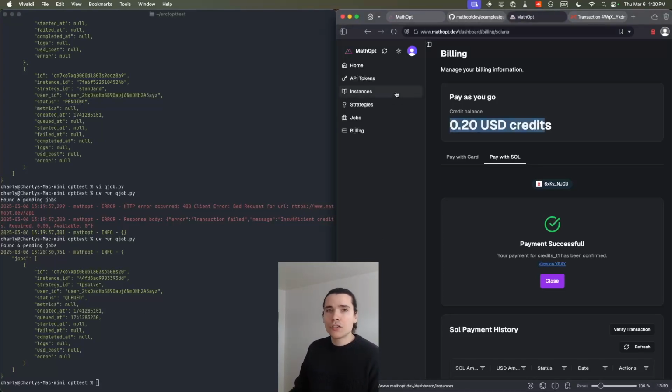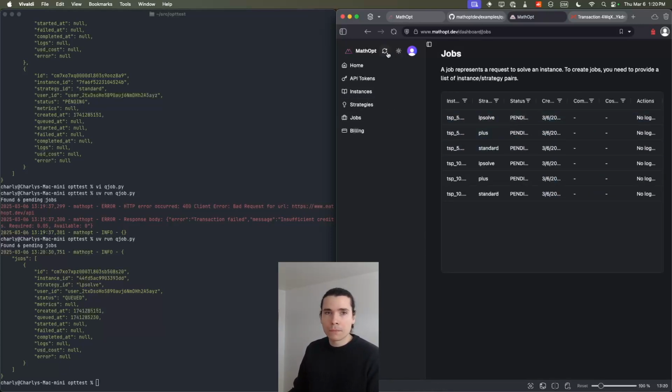We have a cron job in the background that checks if there's any job with the status queued. So it takes a little bit of time to get your job completed. So let's look at the back end. You'll see that the first job now has status queued. We'll have to refresh a few times here and wait until it's completed.